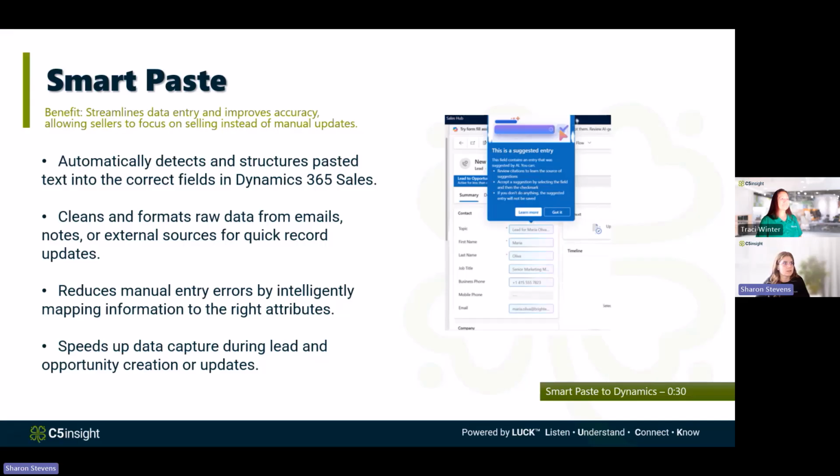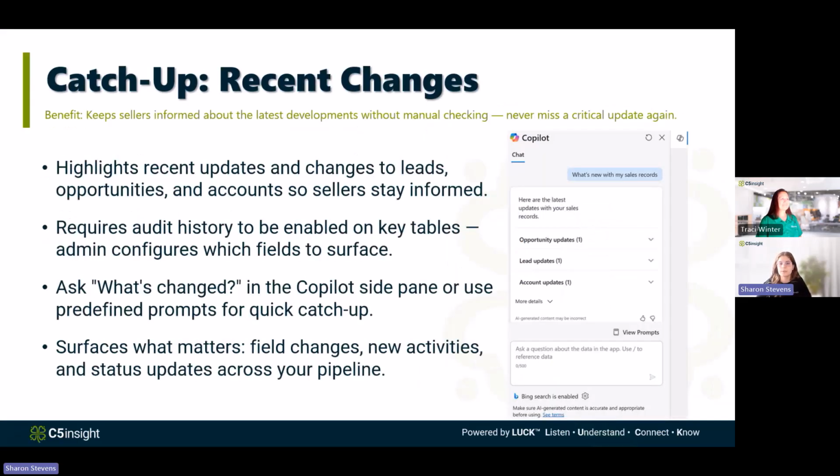Right. So next is going to be the trends that fall a little bit under the radar, but I do love using. So catch up, open any record, ask Copilot what's changed, and you can get a clean summary of recent updates. Could be field changes, new activities, status updates.